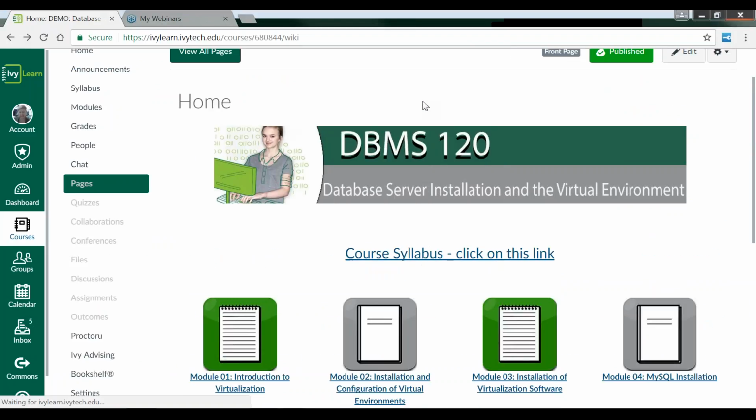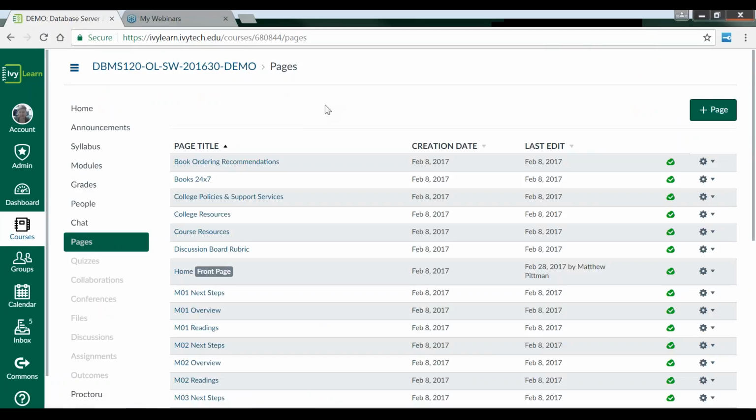Okay, so I'm going to go back to my pages, and this is all my pages. Okay, and you'll see that this is when that page was originally created, the last time that page was edited, and then here's that little cloud. And that little cloud with the check mark, when it's green, it means it's published and available for students to see. When I click it, it gets a little X in there, and it means it's not published and students cannot see it. This can really, really cause some difficulty.